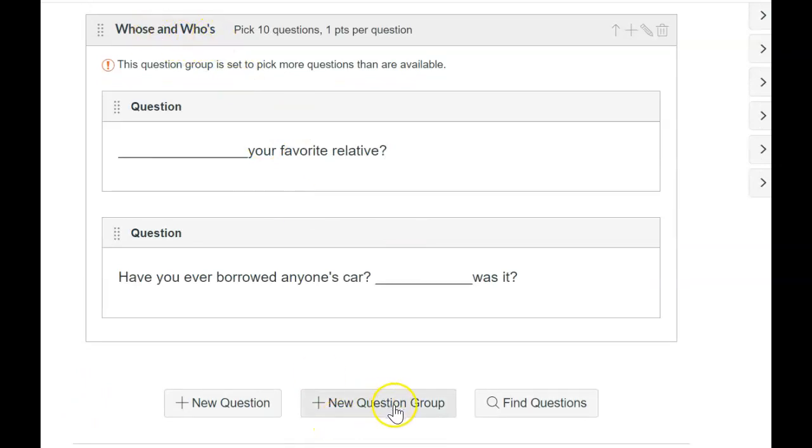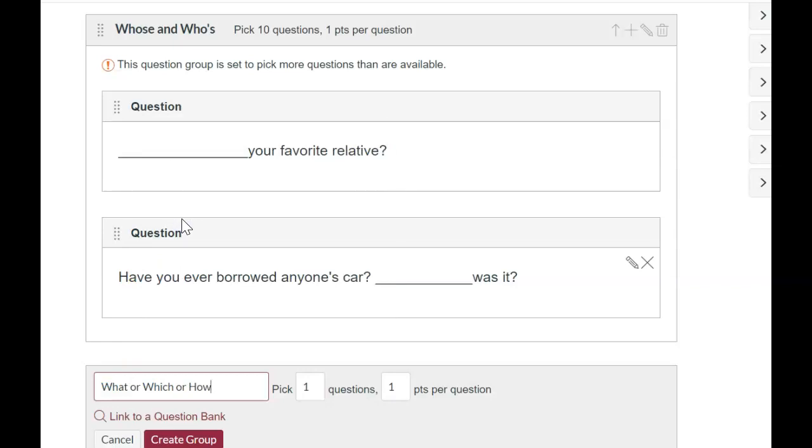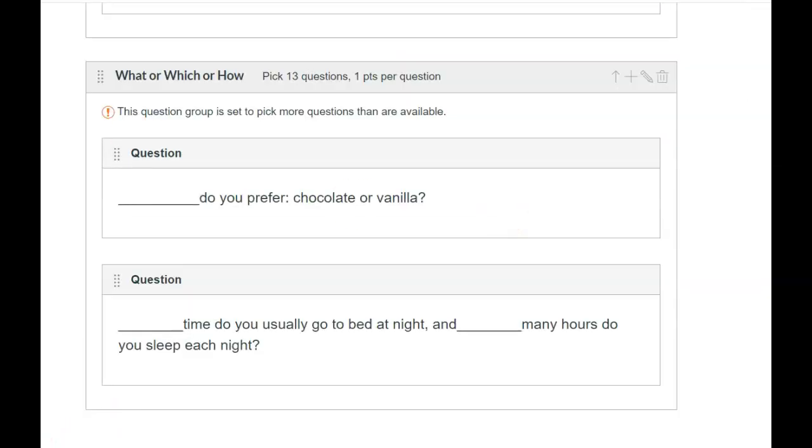However, I'm going to go ahead and build another category and create one. New question group. Create new. Go ahead and paste. What, which, or how. I believe I have 13 questions. I'm going to go ahead and create the group. So we have 2 questions developed in the what, which, or how category.